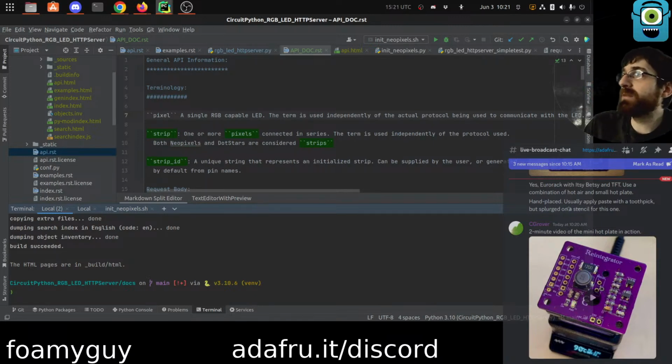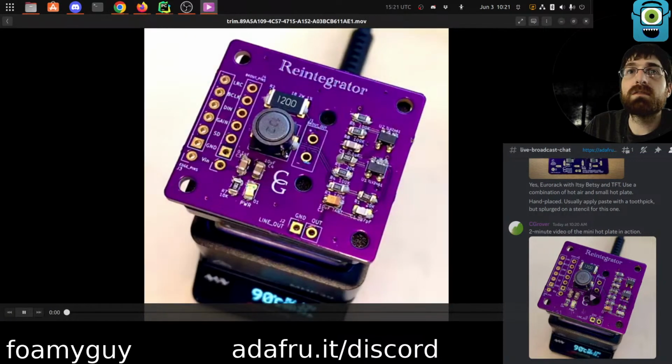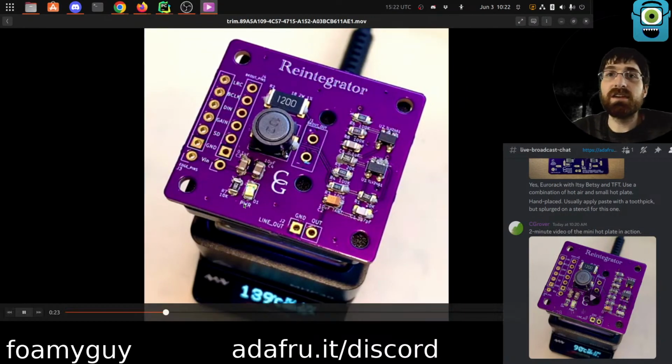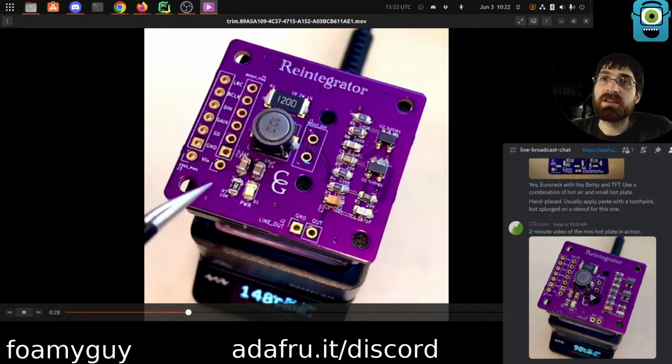2-minute video of the mini hot plate. Nice. Hand placed, usually applied paste with a toothpick, but splurged for a stencil on this one. Yeah, without the stencil would be crazy. That is definitely a feat of patience and dexterity.